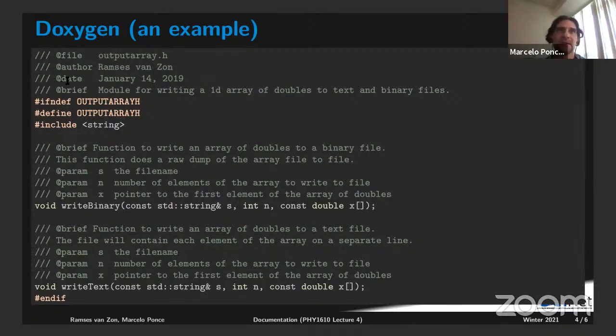So this specifies, remember, the 2 slashes were a way to include comments in C programs or C++ programs. But now we have one more slash and then adds keywords. Every time that you see an add something, add file, add auto, these are special keywords that Doxygen can recognize and create a record of, and associate to the function or the file that you are using. So for instance, we have here the name of the file, the author name, when it was done, and a brief description of what this module does. It's a module for writing a 1D array of doubles to text and binary files.